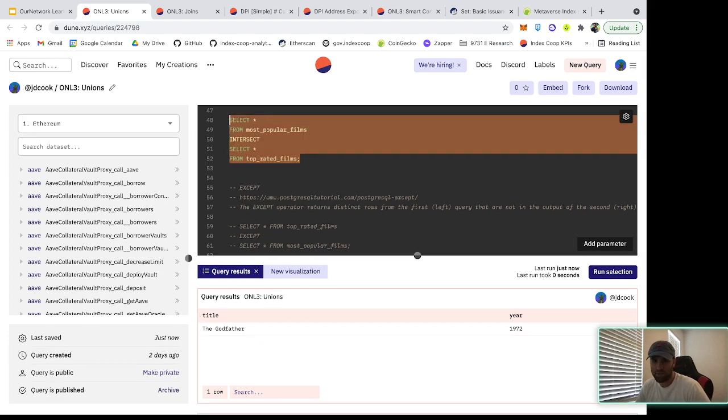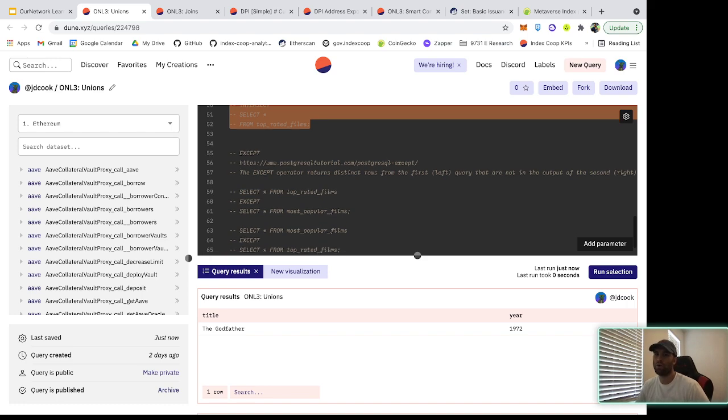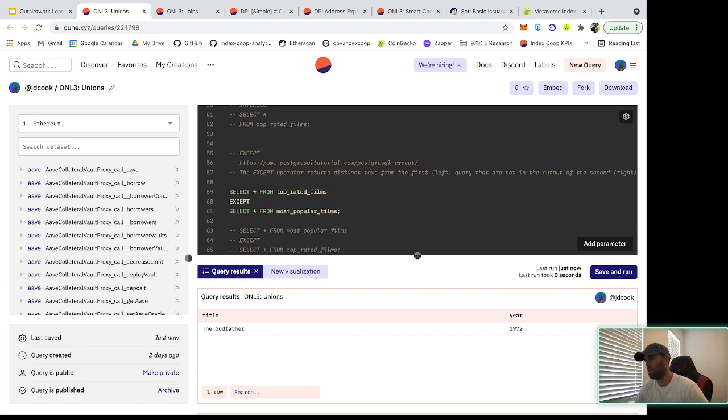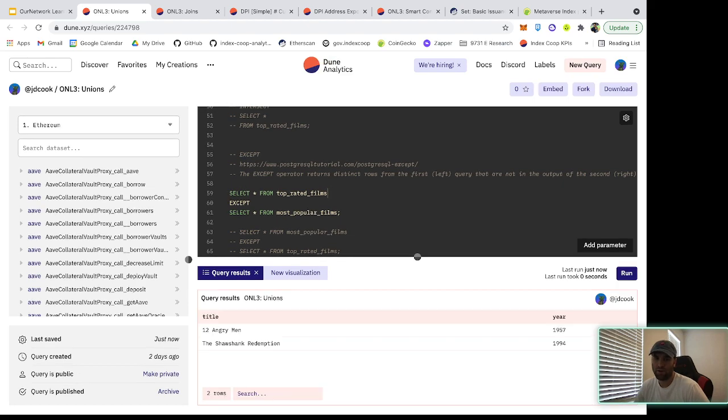All right, except returns all the rows that are in the first table and are not in the second table. So let's run this except: select all from top rated films, except select all from most popular films. So it's saying, get all the top rated films that are not also most popular.